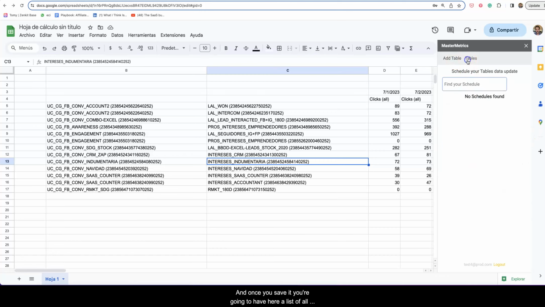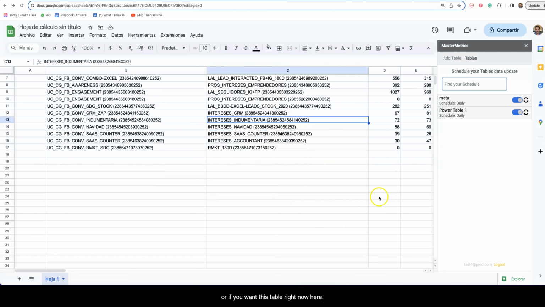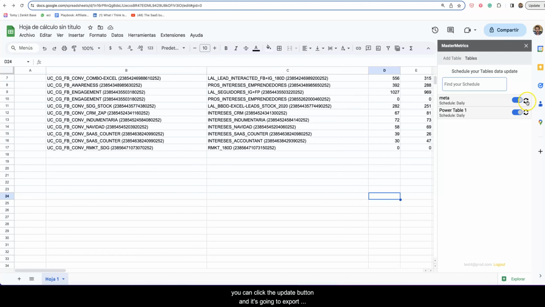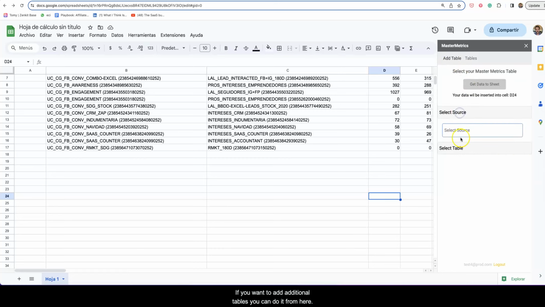And once you save it, you're going to have here a list of all the tables you were working with. You can obviously turn off the schedule by clicking here, or if you want, I want this table right now, here you can choose the update button, and it's going to update the table for you. If you want to add additional tables, you can do it from here. So this is how it works. You can save a lot of time by using this instead of exporting manually to Google Sheets from each ad platform.